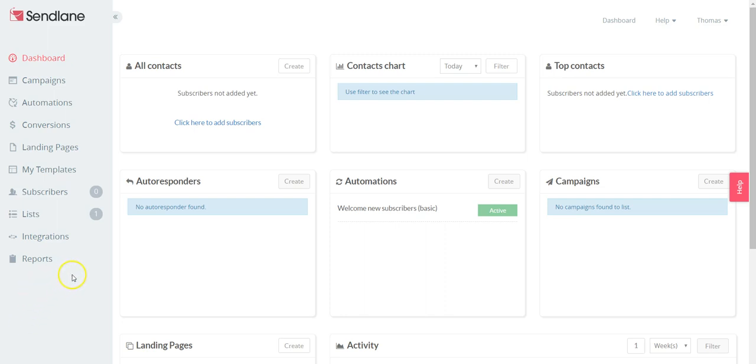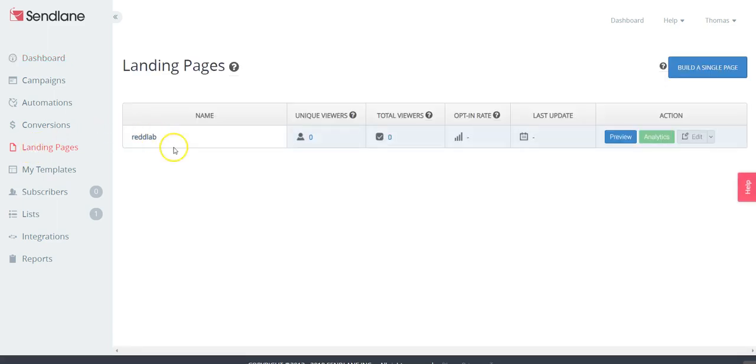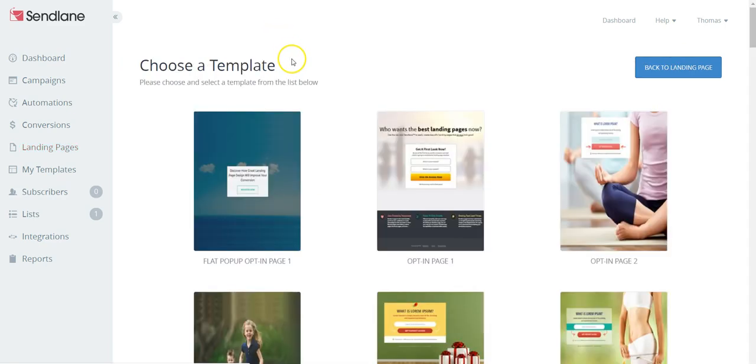So the best way, obviously, is still to have an effective lead capture system. And SendLane obviously has all the tools and all the resources you're going to need for your list building efforts. One of the first things you're going to end up doing is creating a landing page and also building a list and an autoresponder. But we're going to look at the landing page section here because the landing page templates that are available here are really cool. They're very eye-catching.